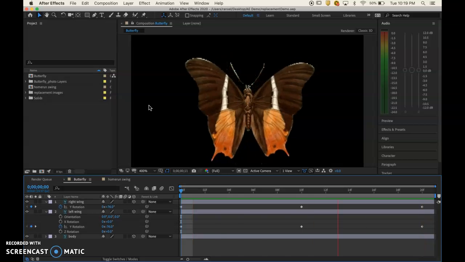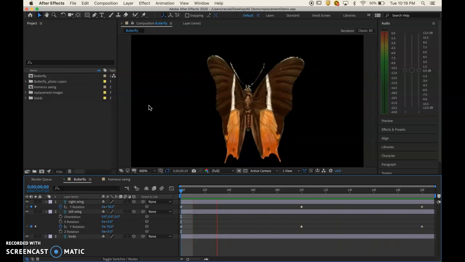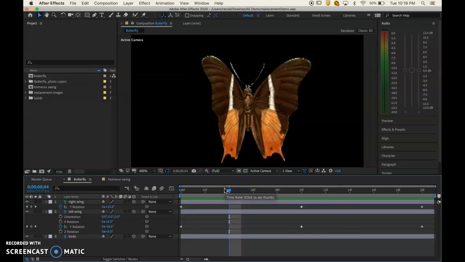We've shown this butterfly animation to our creative director or art director, and they love the animation, but they want to see the colors changed. That's a very simple thing for us to do. As you see, we've imported the butterfly as a Photoshop file with all the layers intact.